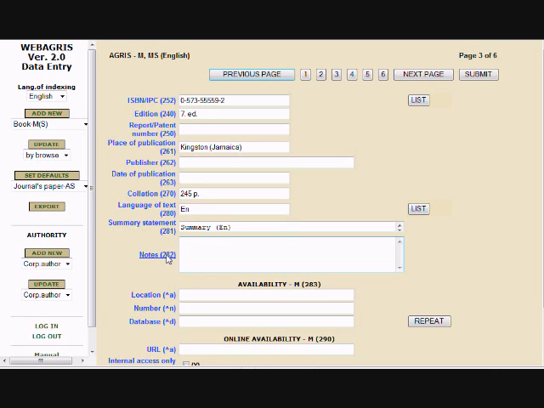Notes. Enter as a note any information necessary for the identification of the item. For example, 2 tables, 7 illustrations, and 55 references.